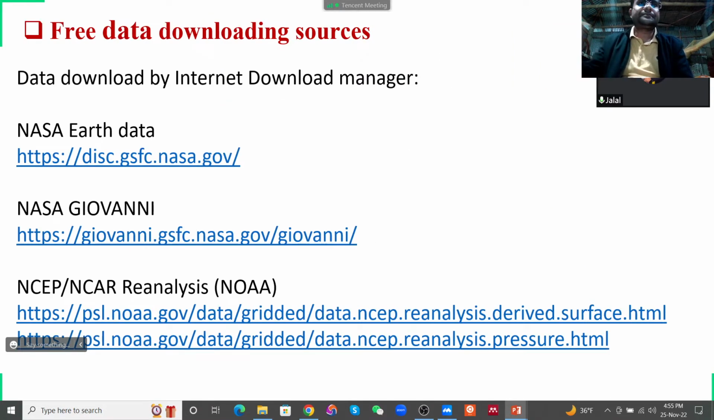First, we can download the data by Internet Download Manager. We have different options: we can use wget, we can use a Linux platform like the Linux Terminal, we can use Python, or we can use Internet Download Manager. I will show you this link, how to download through Internet Download Manager. It's very easy. You need to make a code like Python code. I will show you how to make code for ERA-Interim or NCEP, etc.